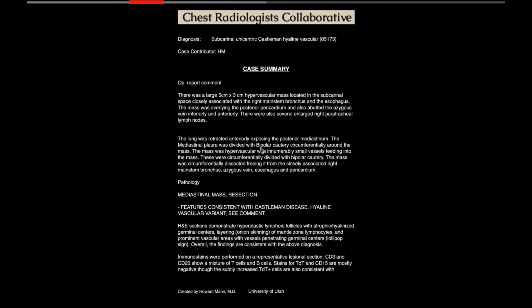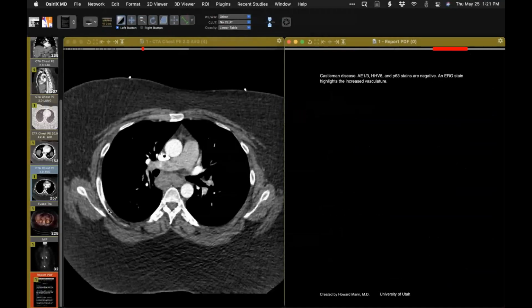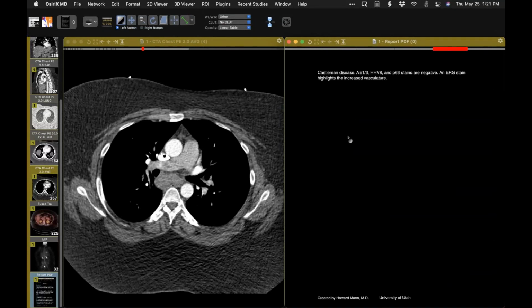Mass with hypervascular with innumerably small vessels feeding the mass. A really nice description of the typical findings of the hyaline vascular variant of unicentric Castleman's. They did some stains for lymphocytes, and let's see, another stain highlighting vessels. Yeah, pretty neat case, huh?